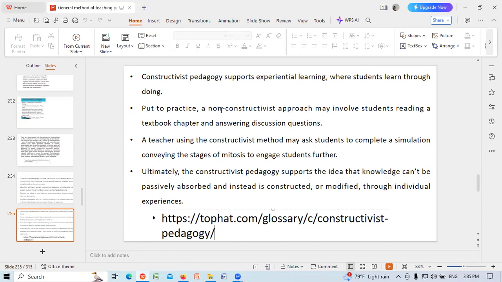Put into practice, a non-constructivist approach may involve students reading textbook chapters and answering discussion questions. A teacher using the constructivist method may ask students to complete a simulation conveying the stages of mitosis. Ultimately, constructivist pedagogy supports the idea that knowledge cannot be passively observed, but is constructed or modified by the individual.